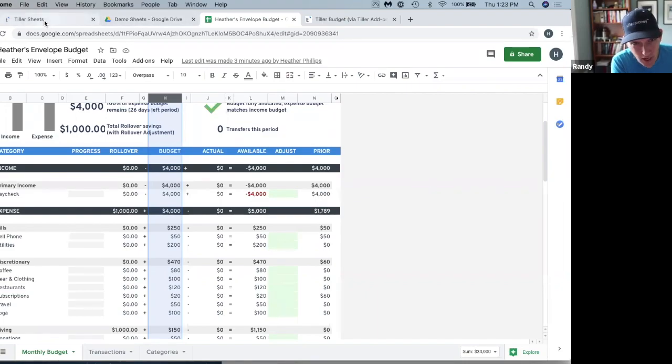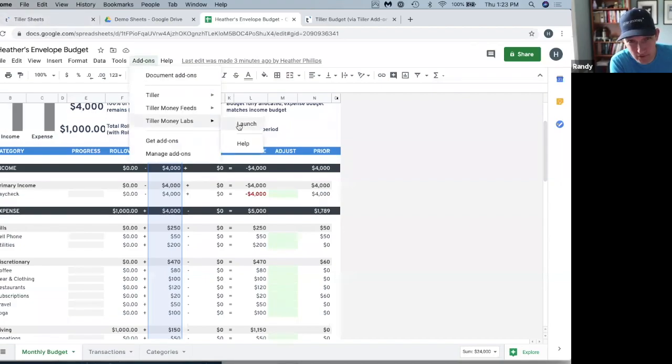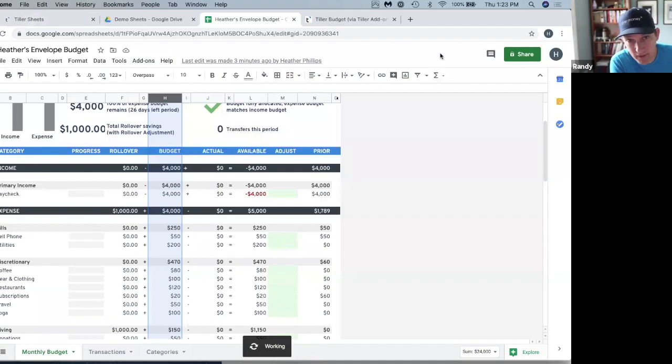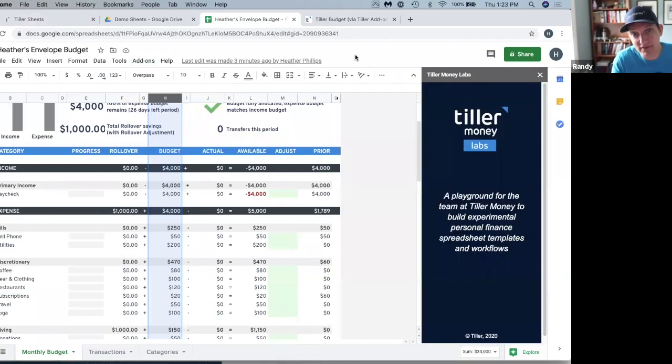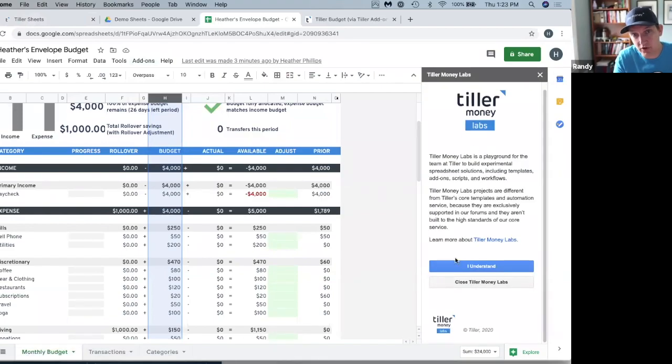I think another option, which might be more compelling if you're wanting to test this out, would be to create a new sheet. And we have a tool in Tiller Labs called the Migration Helper. We're going to demo that in a few weeks. But the idea behind the Migration Helper is you can basically have Tiller Money Feeds add-on load all your transactions again.